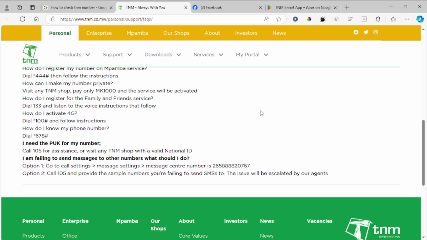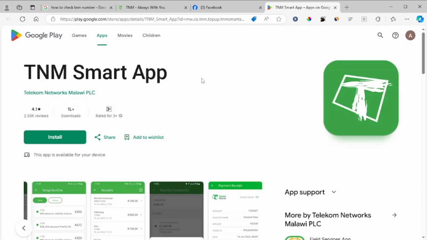Another method you can use to check your mobile number is by downloading the TNM Smart app. So on your Play Store or App Store, just search for TNM Smart app, download it and perform the registration. And after logging in, on the home tab, you can check your phone number directly through the TNM Smart app.